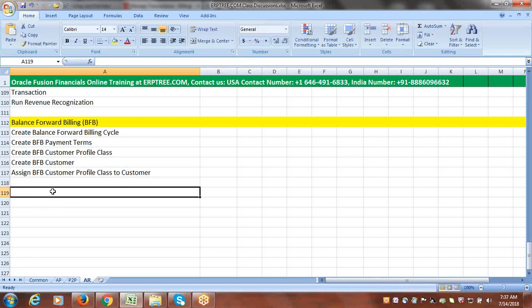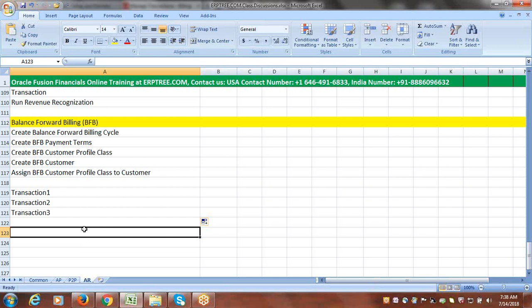After that, we'll create a few transactions, say 2 or 3 transactions. Then we can run balance forward billing and generate the bill, so that the system will fetch these 3 transactions into one bill. It will generate the billing number also.